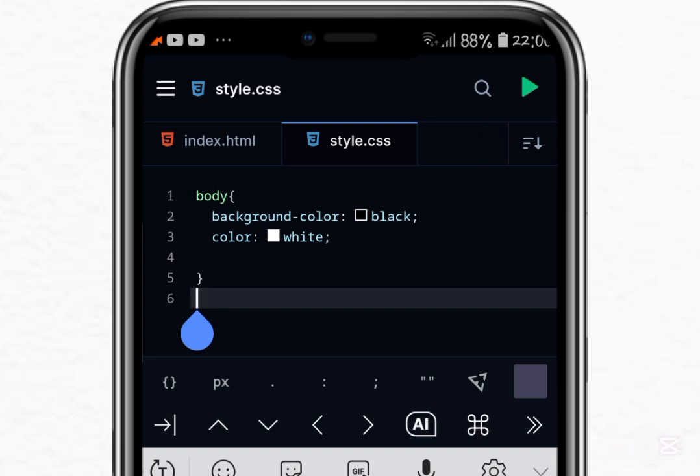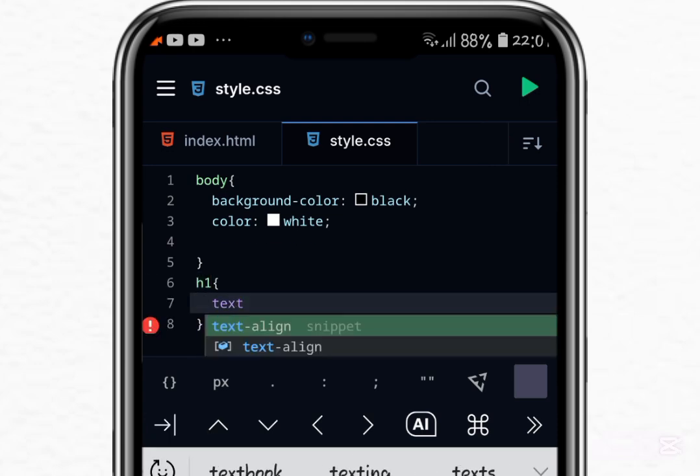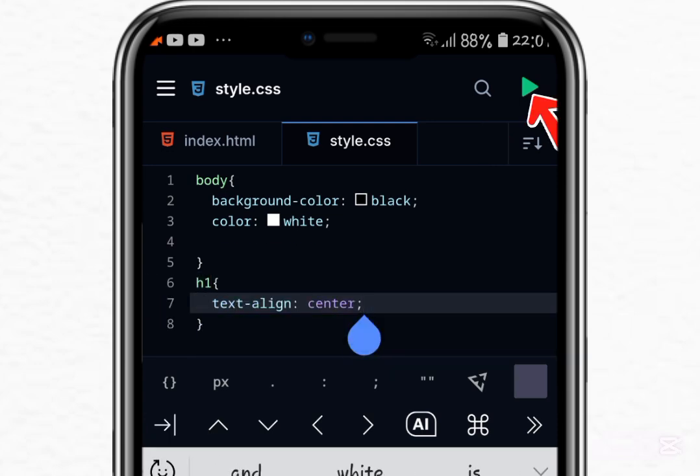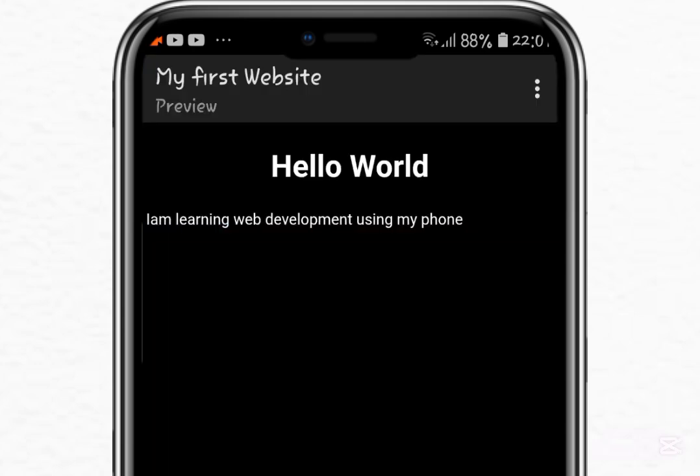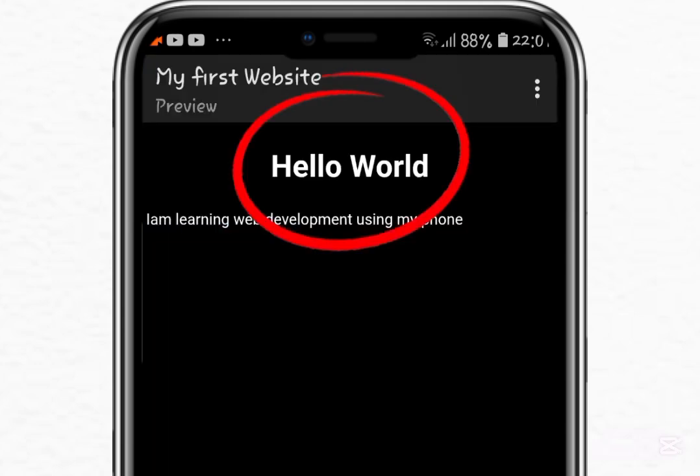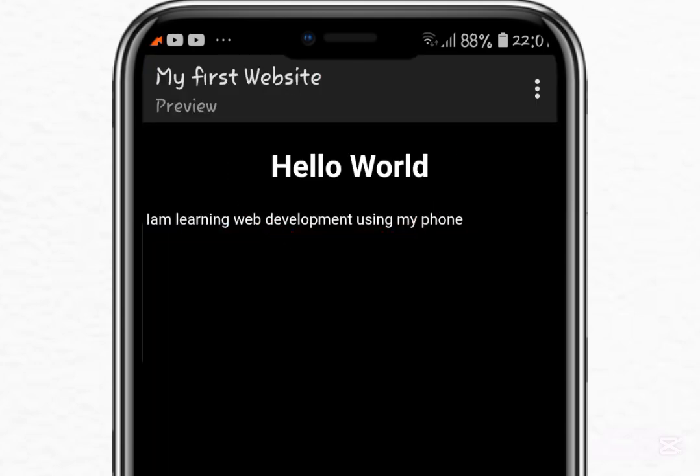Let's improve it one more time. Type this under CSS again. Tap preview. See, the heading is now centered. Now your website is starting to look cleaner.